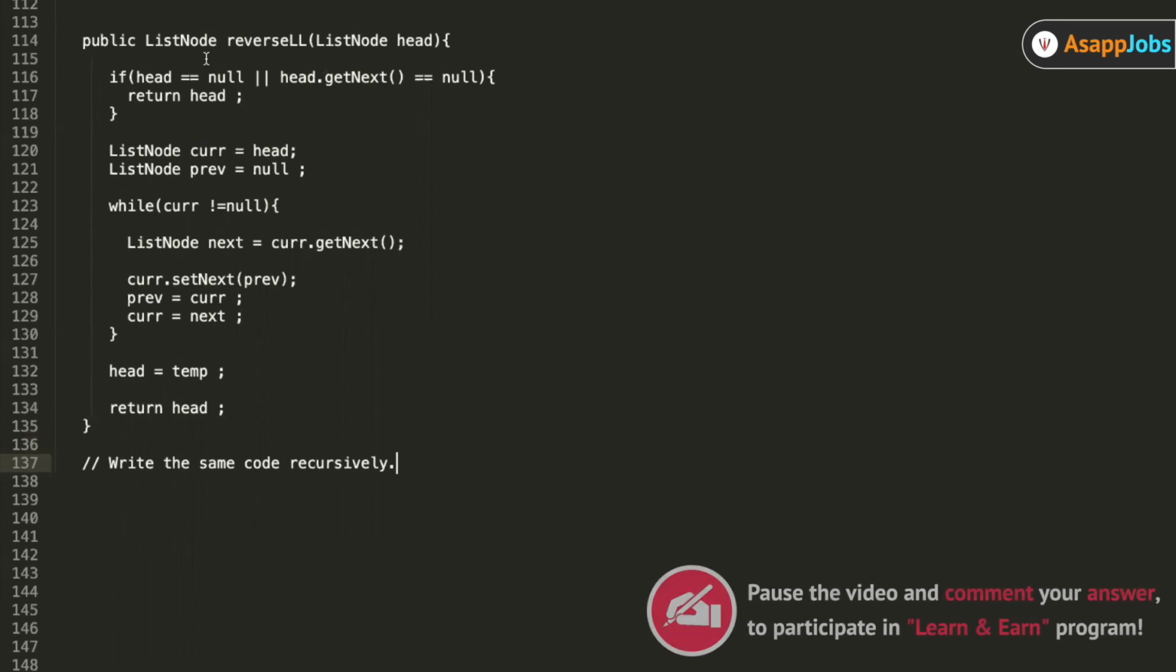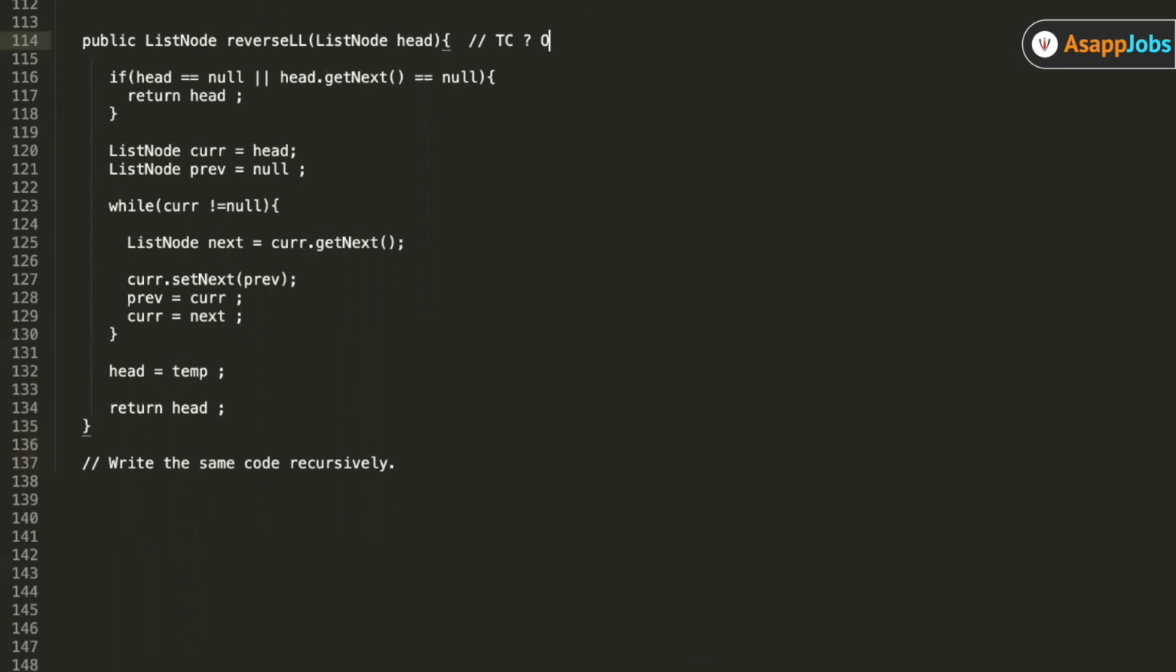Okay. Can you tell me what is the time complexity of this one? What is the time complexity of this one? Order of n. Very nice. It's order of n without any space complexity. Space complexity is order of. Okay. So this is how you reverse a linked list.